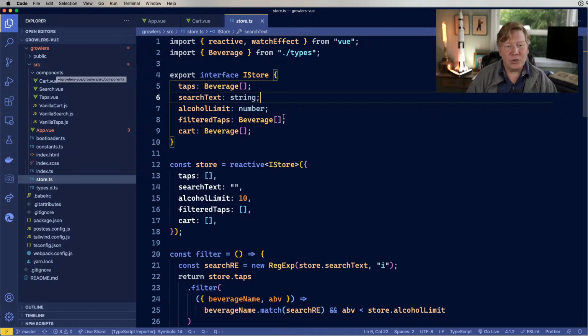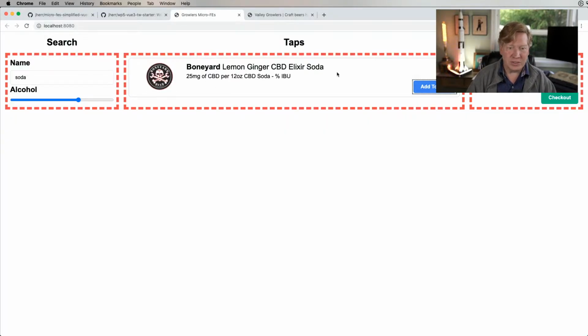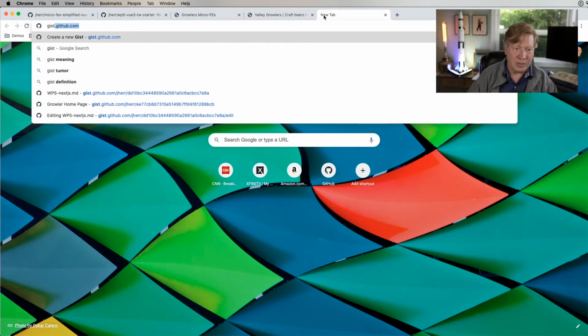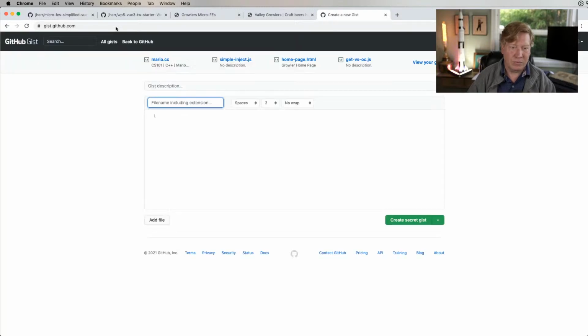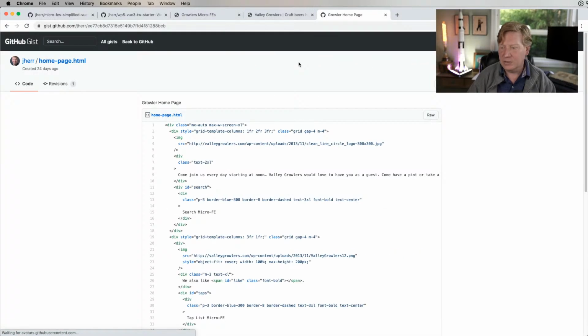Anywho, okay, so what do we want to do? Well, we want to take these UI components, these 3 micro-FEs, and put them into another application. We want to share them between 2 applications. So the first thing we need to do is build that other application. I forgot to bring up the gist that I use for this, so let me bring that up. Wow, that's slow. Why is my machine so slow lately?